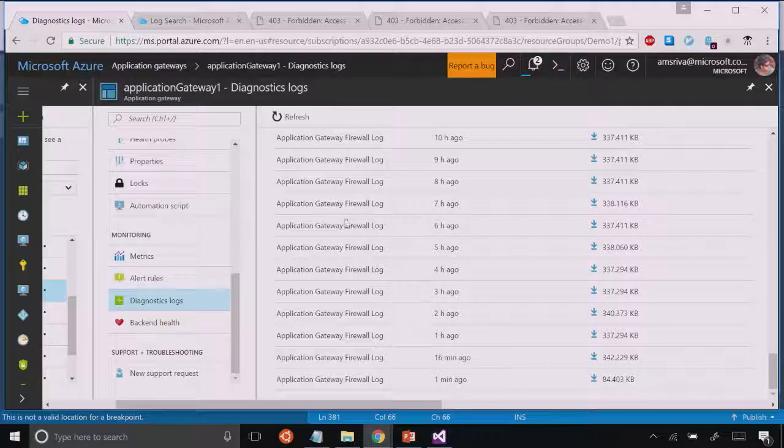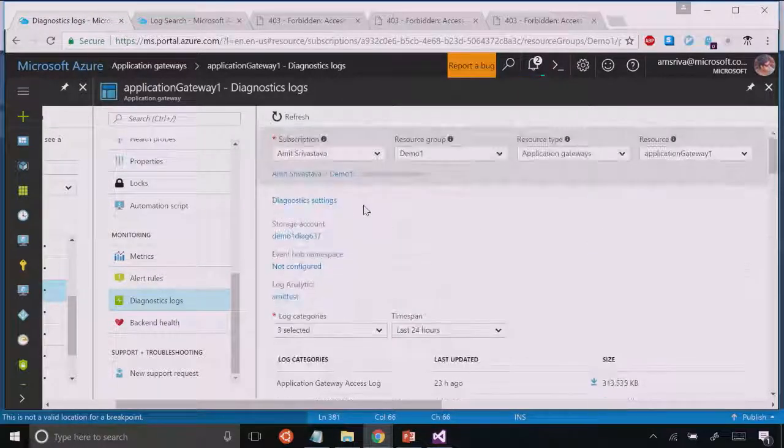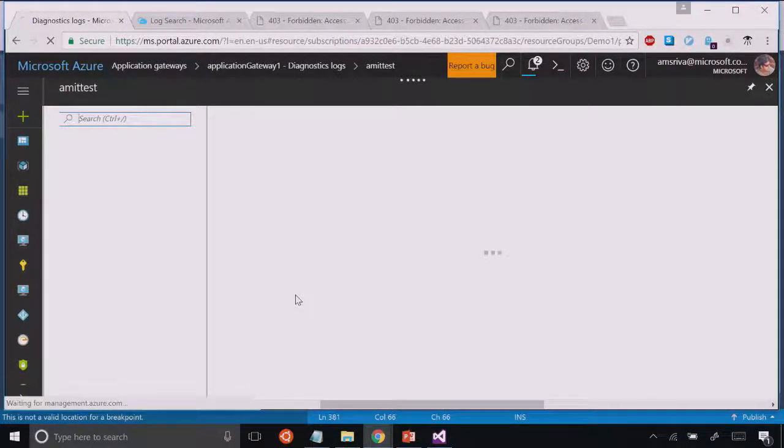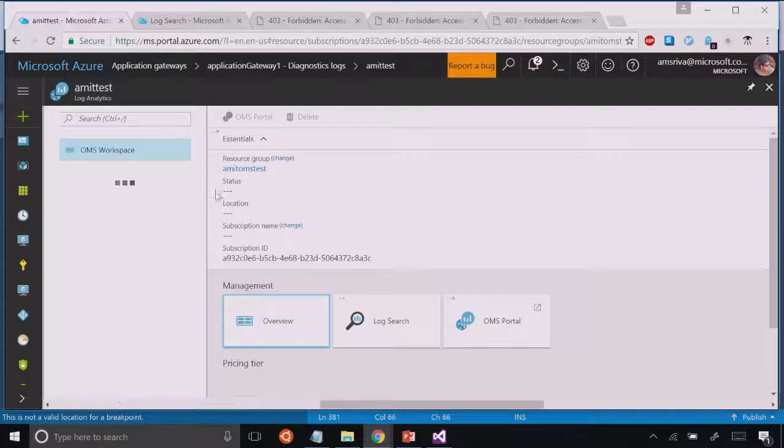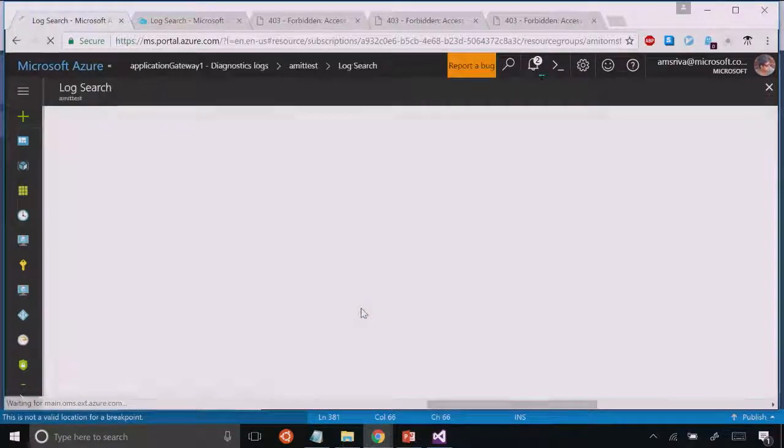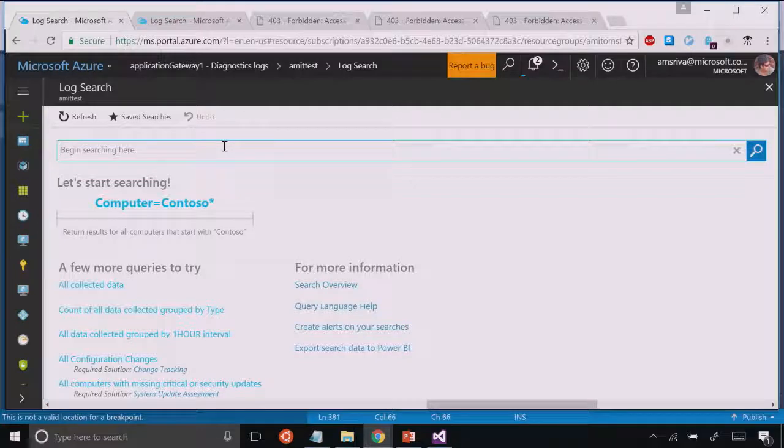I can also go into the log analytics. I have just configured an OMS log analytics. I created a new workspace over there and configured that. And now I can do a log search. So I could just search, for example, anomaly.